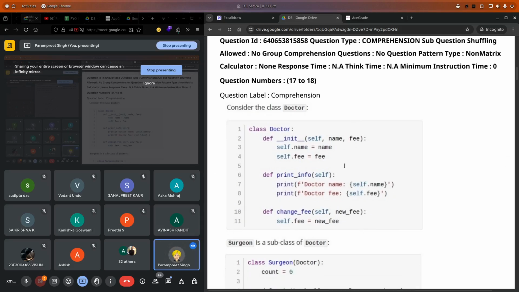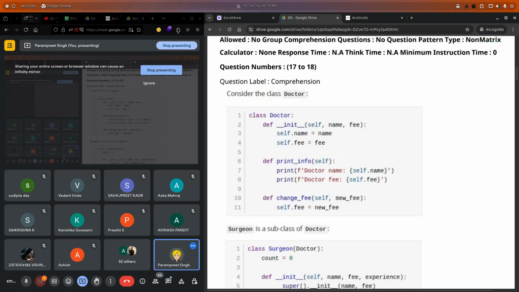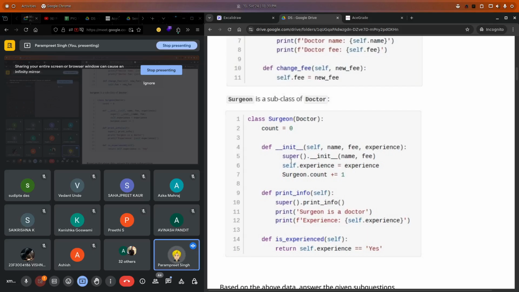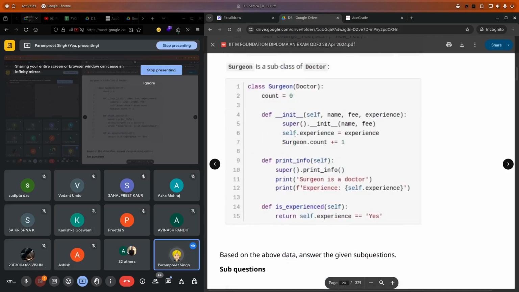And then okay, we have here doctor name, doctor fee, then change fee. So change fee is just accessing new fee and just setting that to the whatever fee we have. Surgeon is a subclass of doctor. अब ये जिसको inheritance पता है उसको clear होगा. We are having name, we are passing name and fee to the previous one, that is fine.